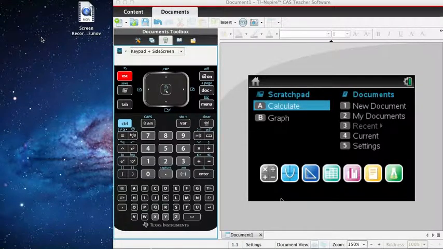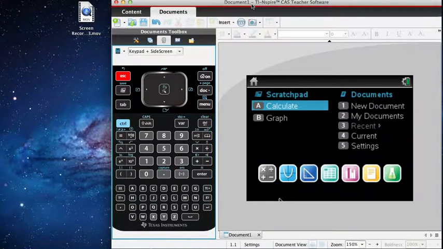Okay, so the purpose of this screen recording is to demonstrate how you can use the TI-Nspire to solve systems of linear equations. What I'll do is you can either go into the scratch pad, into the calculate menu, or if you are in an existing document, that would be fine as well. What we just want is the calculate menu.